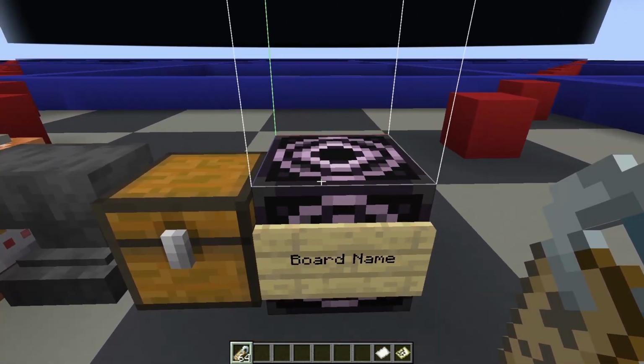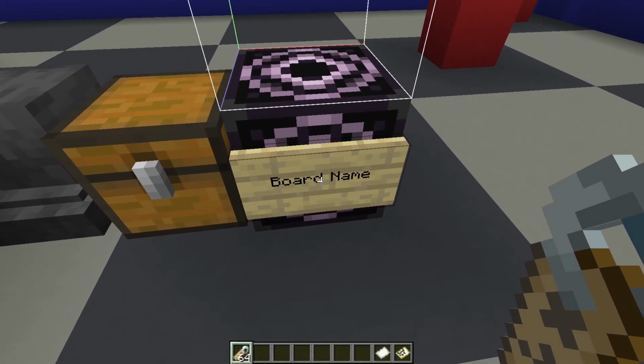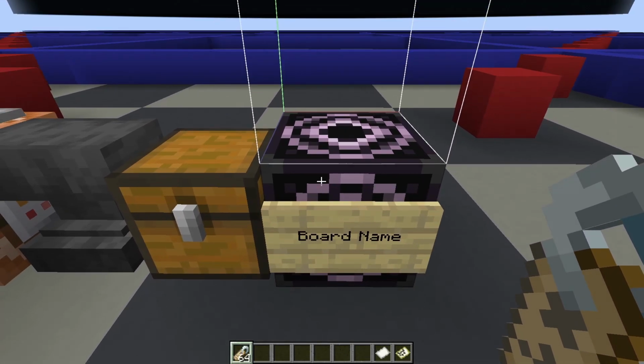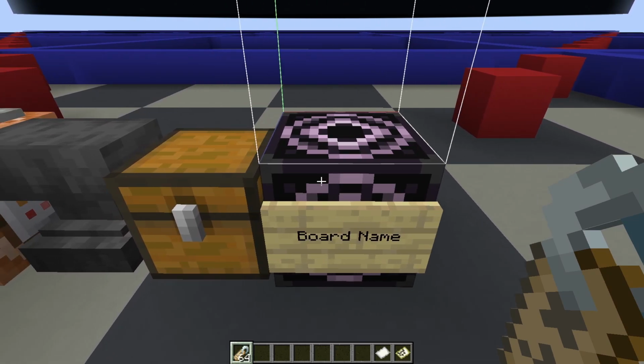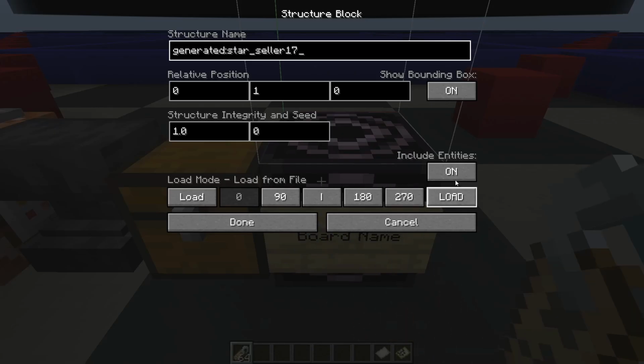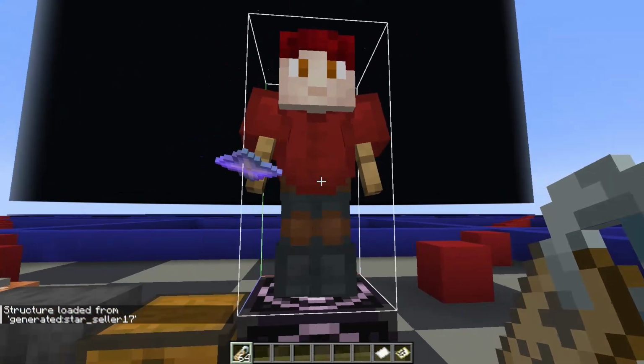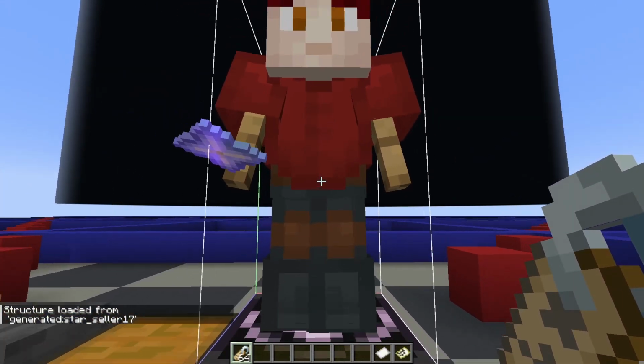And then this right here isn't supposed to say board name, it's supposed to say star seller, but this is how you can customize the star NPC that gets spawned if you're using the standard star system. So I can go ahead and load this here. You'll want to make sure entities is on. And here we have an armor stand, and this is just my skin here.